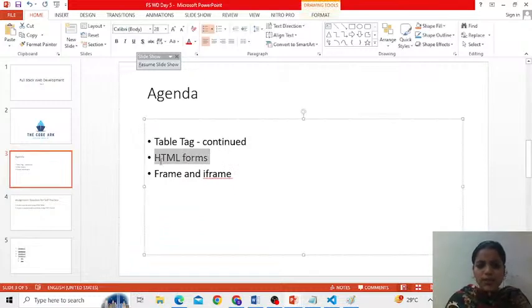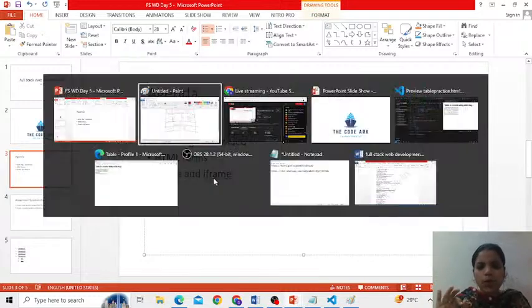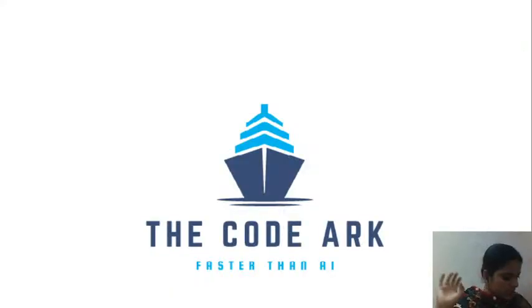Fine. HTML forms. First of all, try to understand forms are very, very important concepts in HTML or in the website. How many times have you come across a form while using a mobile phone app or website? I bet almost every day. Knowingly, unknowingly, you must have come across HTML forms many times.